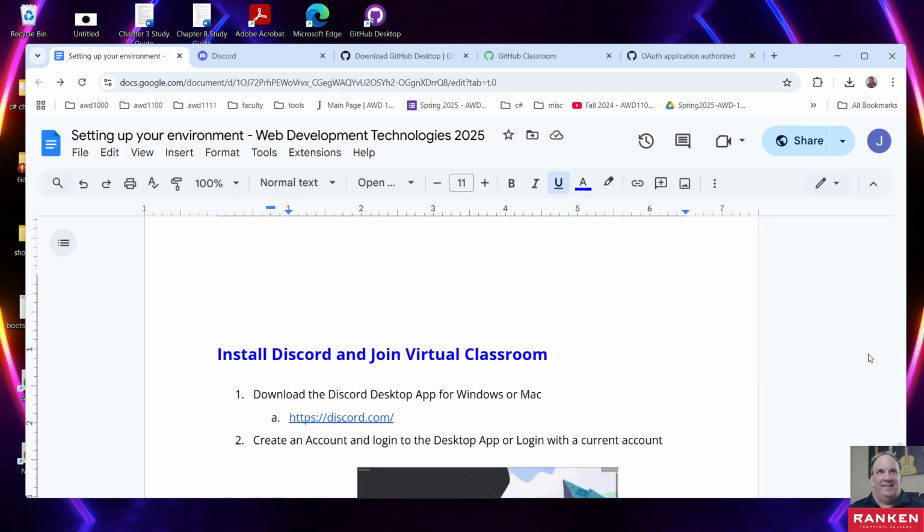Please let me know if you have any problems. The important thing to really get started in this course is to make sure that you have Visual Studio Code installed, you have Git installed, you got your repository set up, and you can see it within GitHub Desktop. If you got all those things working, then you should be good to go.